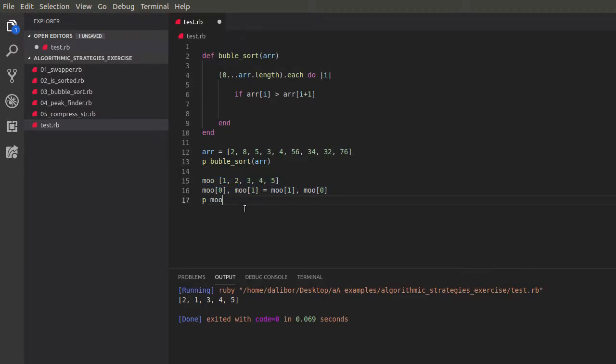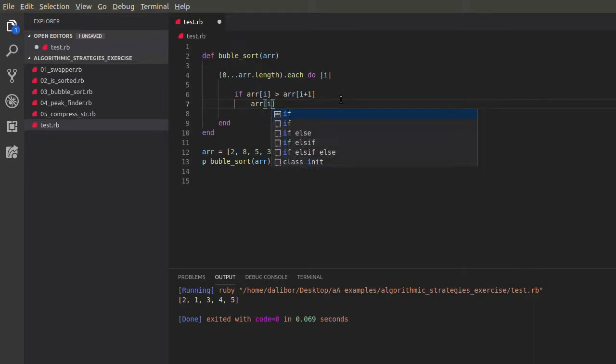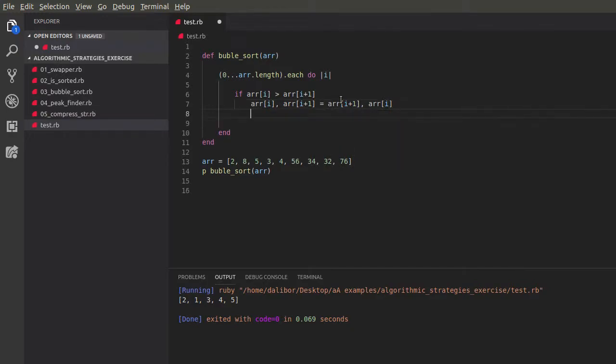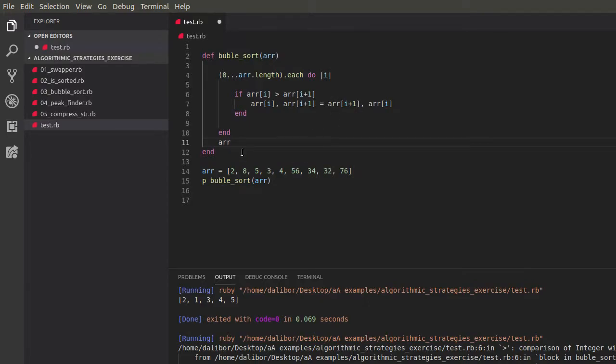So let's delete this, and let's continue with our if statement. So what we're gonna go ahead and do here is type arr of i, and then arr of i plus 1 is equals to arr of i plus 1, and then arr of i. Okay, sounds like a name. And then let's just end it, right? And then let's just return it. Actually, we can just type arr, right? Okay.